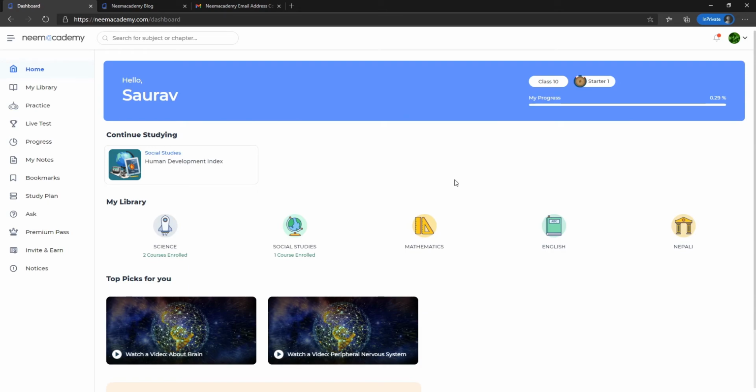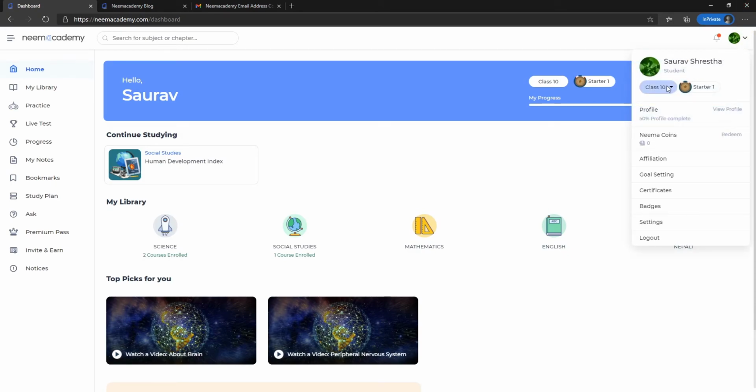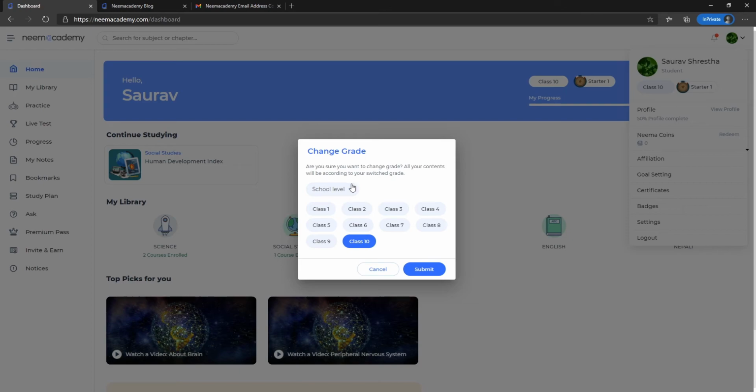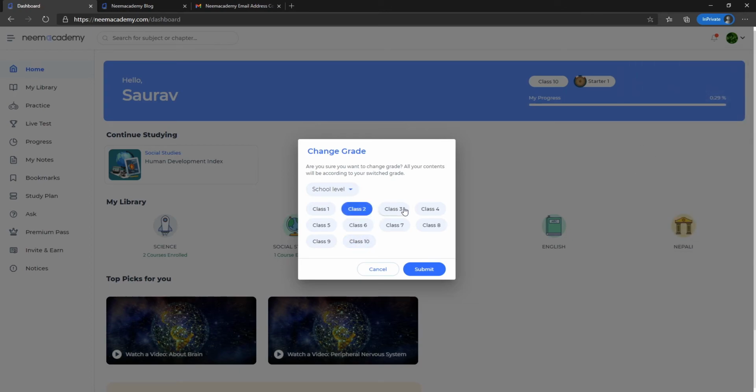Now let's change the class. So for that, click on the top right options in the drop-down menu where you can see the confirmation message to change the grade. Click on Submit. And now choose the required class you want to change and click on Submit. So this way you can change your class too.